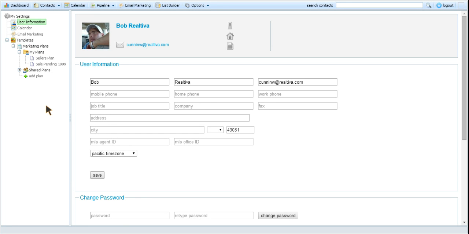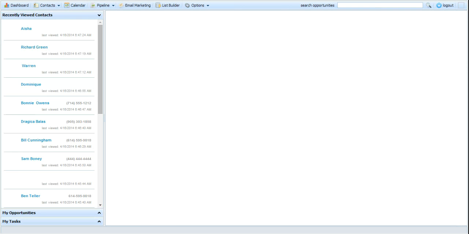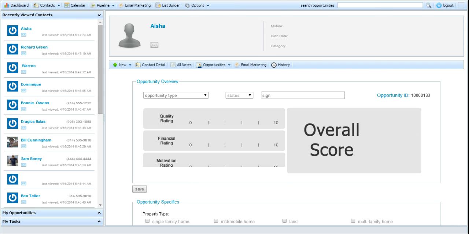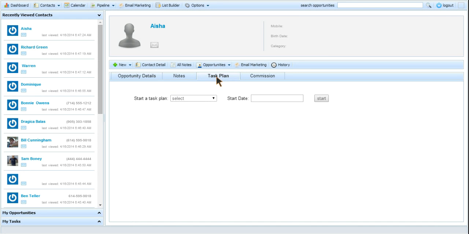So really what we want to do is, as these leads come into the system, and actually we can go to a lead. Let's jump to a lead just so you get an idea of how these two things connect from a business perspective. We can click on a lead. And so now we're in the lead itself. If I click on a task plan and click a start date.